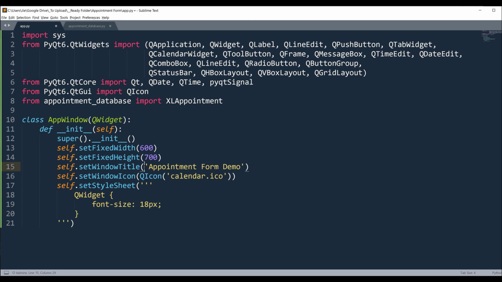Now for the application title, I'm going to name the application Appointment Form Demo. Now to add the icon, here we need to use the setWindowIcon method, and we need to wrap the icon path with the QIcon class. Now one thing we can do that other GUI application frameworks such as Tkinter cannot do is implement our own CSS style sheets.